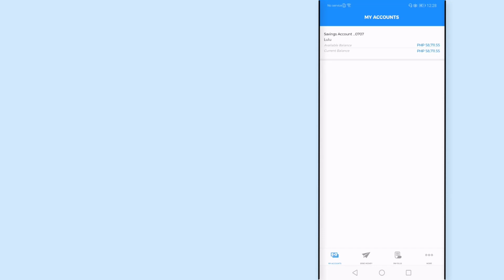Kapag first time mo mag-login sa cellphone, mag-ask pa to ng OTP or one-time password is sent sa cellphone number mo. Since second time or third time ko na to mag-login using this phone, hindi na ako ni-require. So, ito, nagpakita agad yung balance ko. So, what I need to do is click send money dito sa bandang baba.